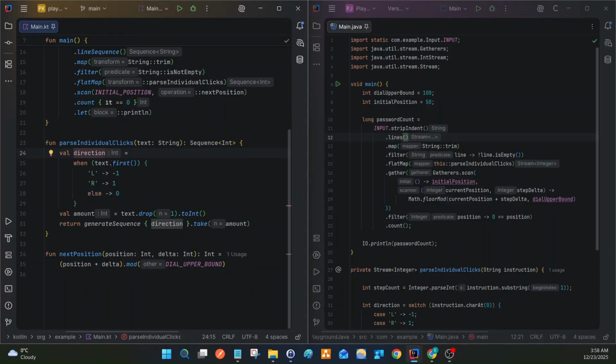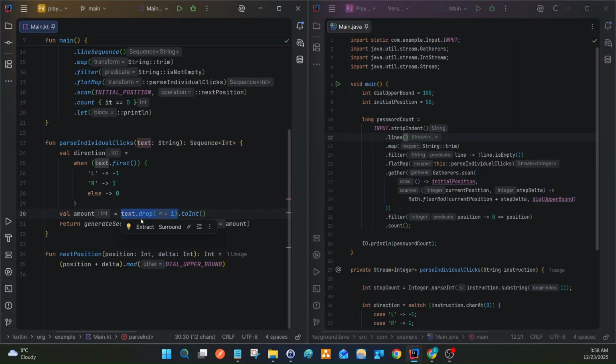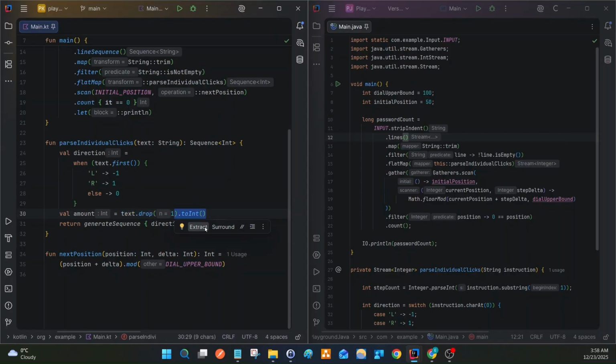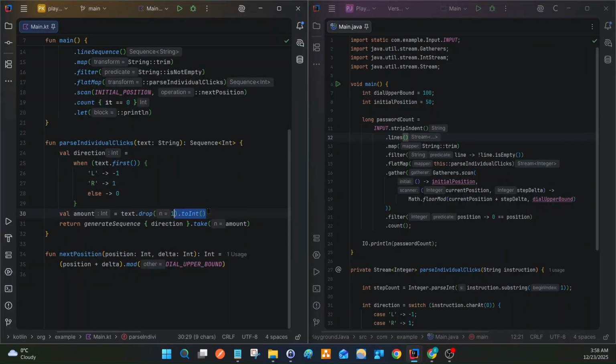As we compute direction, for amount we do text drop, skipping the first part, exactly the direction. This expression returns the numeric value, but it is backed by a string, the number representation backed by type string, not by the number itself, not by an integer. That's why we absolutely need to parse it, and we do this exactly as we did in Advent of Code day one part 1. So basically we convert into int.